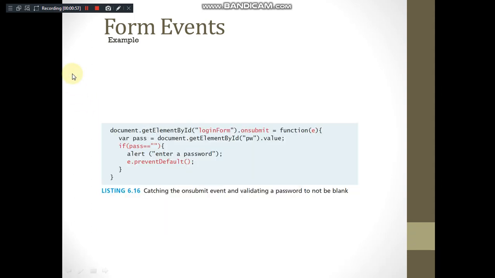So how to use this in coding, we'll see in an example. We have used document.getElementById with the name of the form. On submit, when it is submitted, a function is called. The definition of the function is written here itself. If the password field is empty, then we are saying enter a password and preventing the default submission. The default action of submit is submitting the user data to the server, but that is prevented here if the password is null or an empty string.